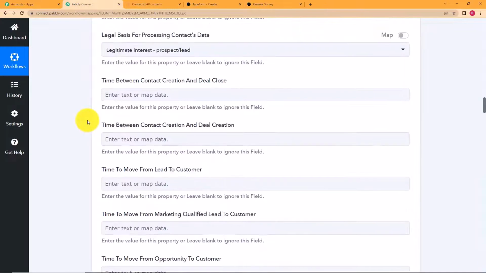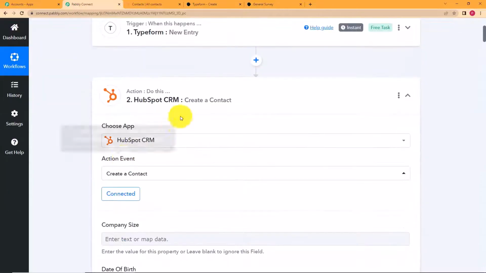So let's do a quick recap of the whole workflow. So let's close this window.